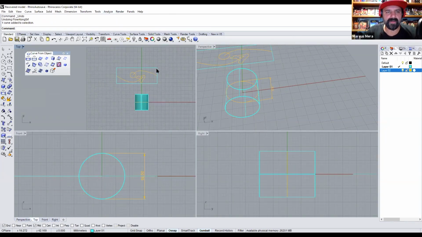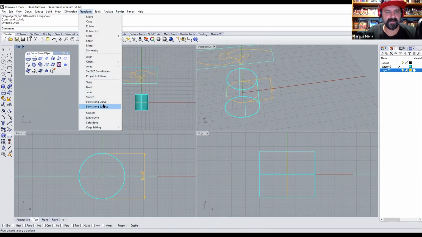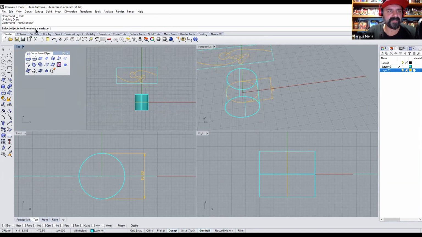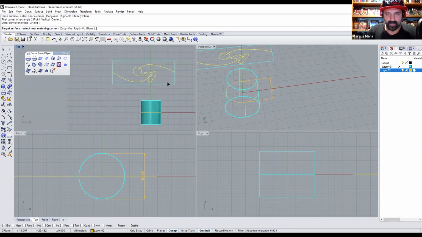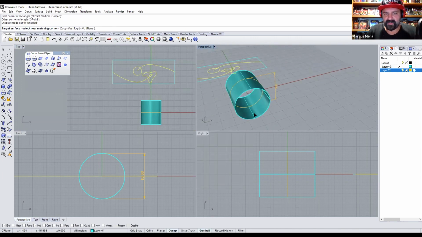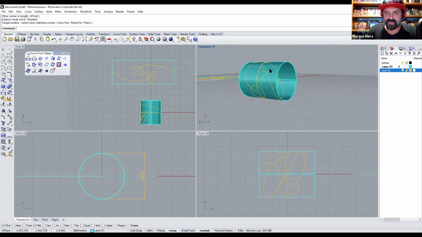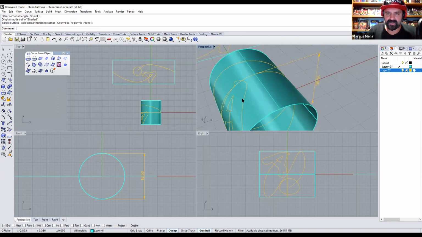We're going to go into the transform command. Flow along surface is saying objects to flow along the surface. So we're going to select these objects right over here, right click when we're done. We're going to use this plane option over here, and we're going to snap to the end and to the other end. And this is basically highlighting the area of what we want to flow along. Now it's asking for the target surface, which I'm going to shade the perspective, and I'm going to click on it. And now it has drawn the objects onto the surface.